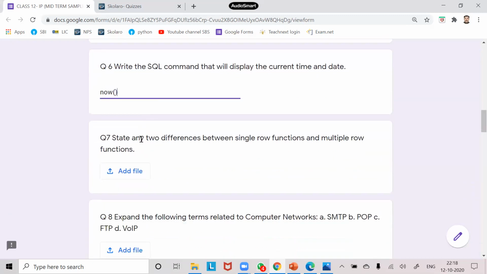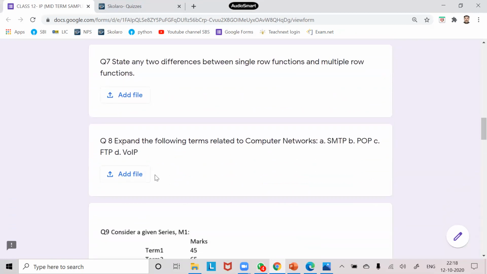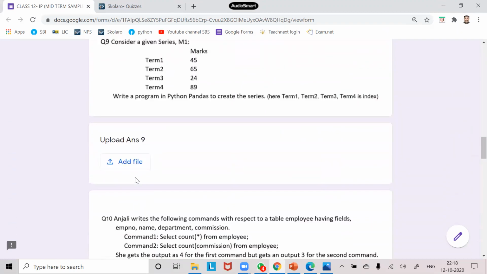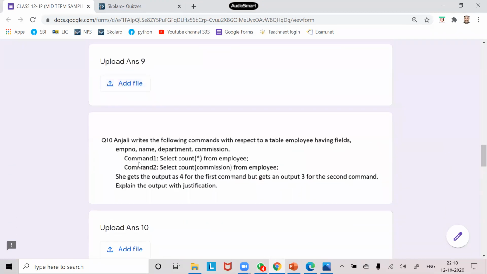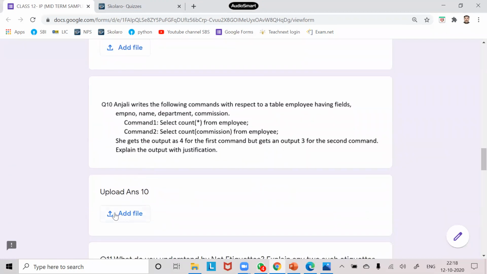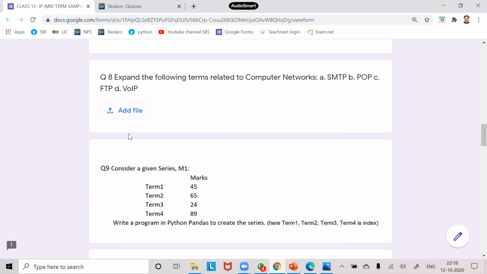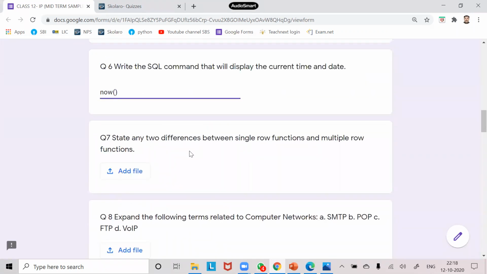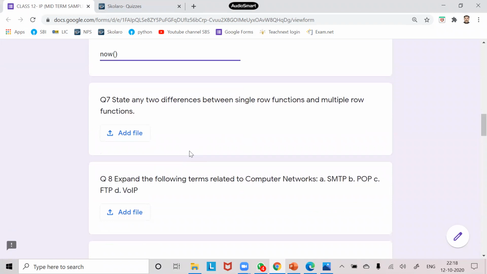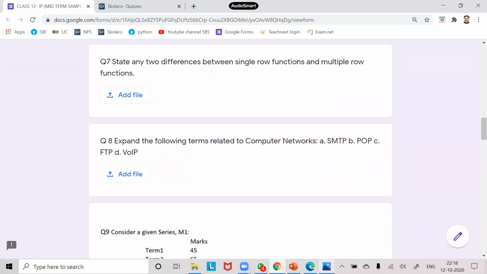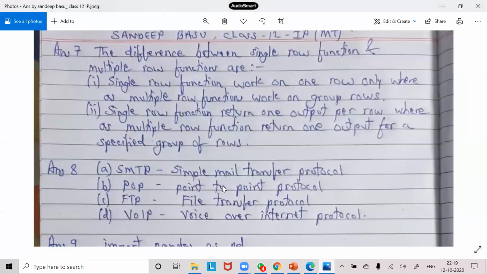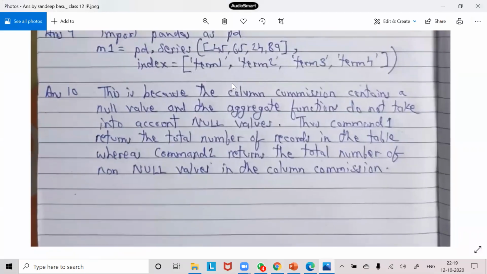Question 7, long answers. There's no space to write. Eighth, long answer. Ninth, long answer. Similarly, 10th is also a long answer. And there is an option: upload file, add file, add file, add file. So I'm not going to upload in all the questions, because my page consists of answers 7, 8, 9, 10.